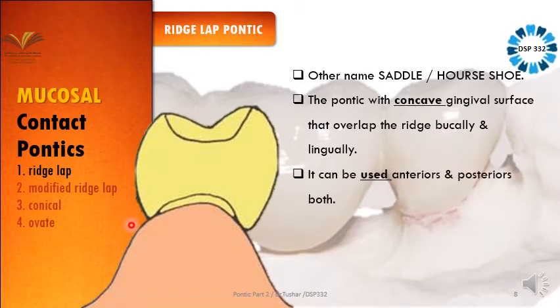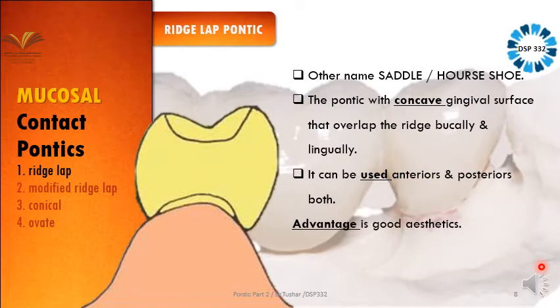So this type of pontic can be used for your anterior teeth also, posterior teeth also, maxillary, mandibular, all teeth. We can use this saddle type of pontic. So this is like a universal pontic. Advantage with this type of pontic, it is having very good aesthetic because it looks like the tooth is emerging from the gingiva, and patient is also having a lot of comfort.